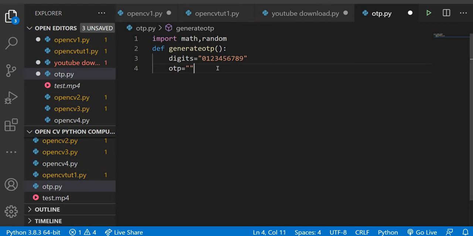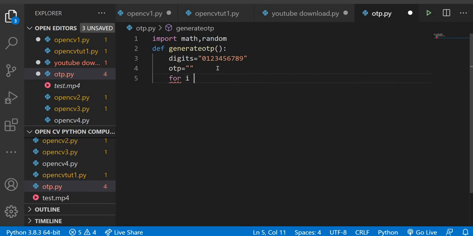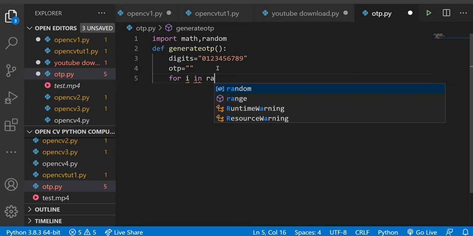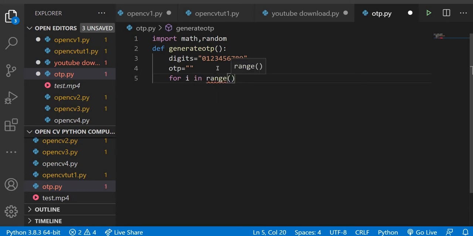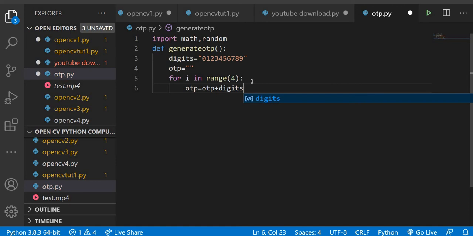And after making an empty string, we will use a for loop, and we will say for i in range 4, as we want to generate an OTP of 4 length. So we will use range 4, and we will say that OTP is equal to OTP plus. I will make you understand all these things, but for now just see what I am writing.